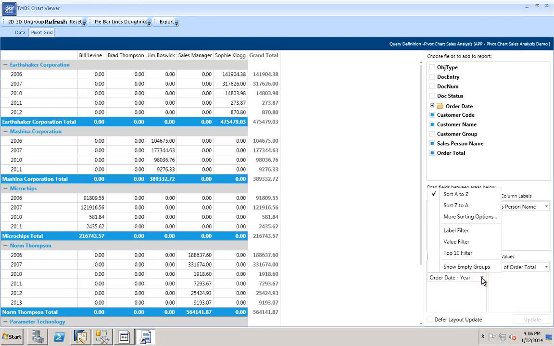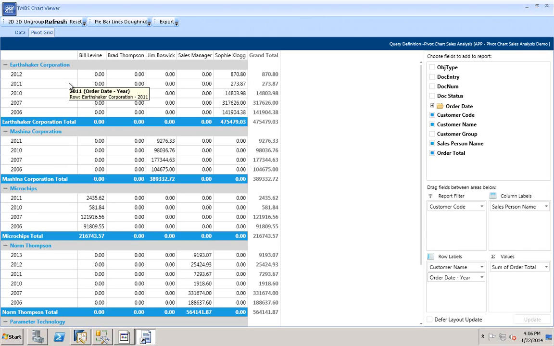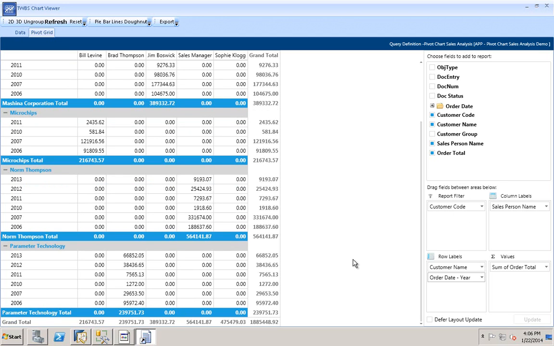If I click on the arrow at the right of the row title, I'll get a number of options, including some data sorting options. So if I wanted to have my year most recent come first, I could sort from Z to A. Now as you can see, my most recent years are at the top of the customer name groups. Next, I'm going to show you how to set some key performance indicators that you can use in your analysis on the pivot grid.